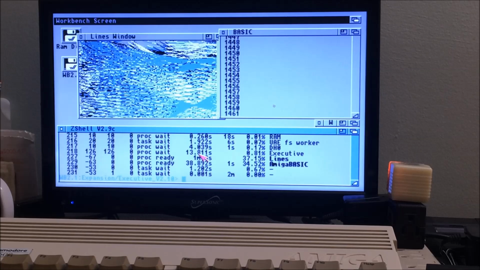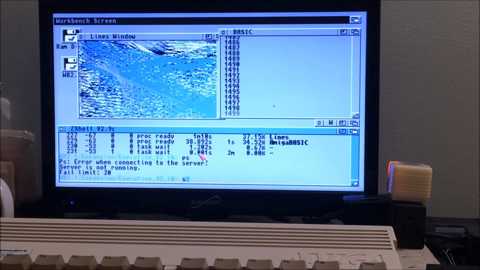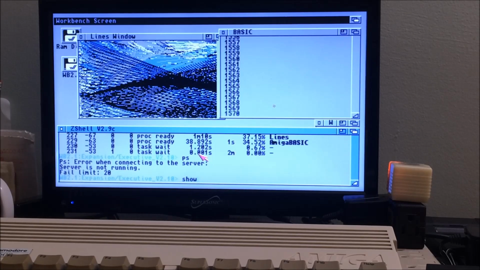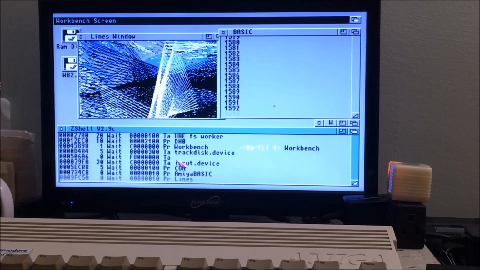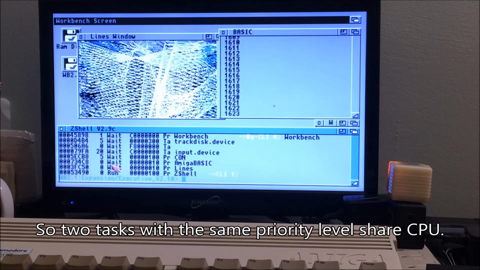They both now have so PS doesn't work anymore. And if you show T, they both now have 0 priorities like they had before. So now we're back in the world of again. So there's no pause here.